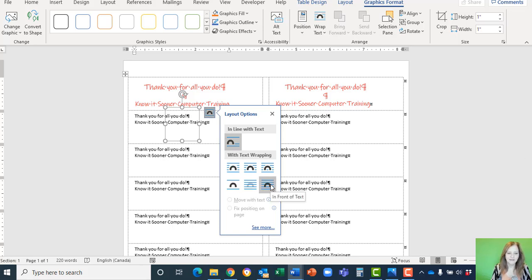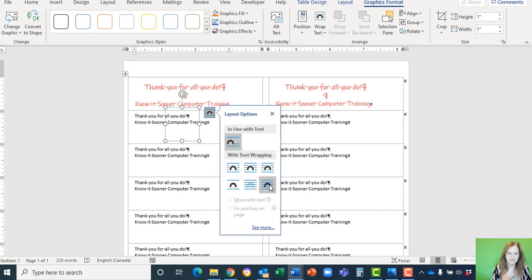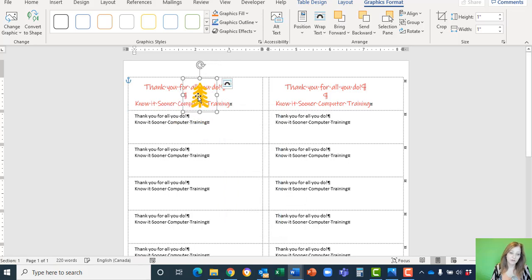We can say In Front of Text. So the little guy beside it, Layout Options, In Front of Text. And I don't really mean that I'm going to be putting it on top of text, but what I like about it is that you can move it just about anywhere that you want. And you can make it bigger and smaller. And here's where it's really handy to have those grid lines so that you can see a little bit about what you can get away with.